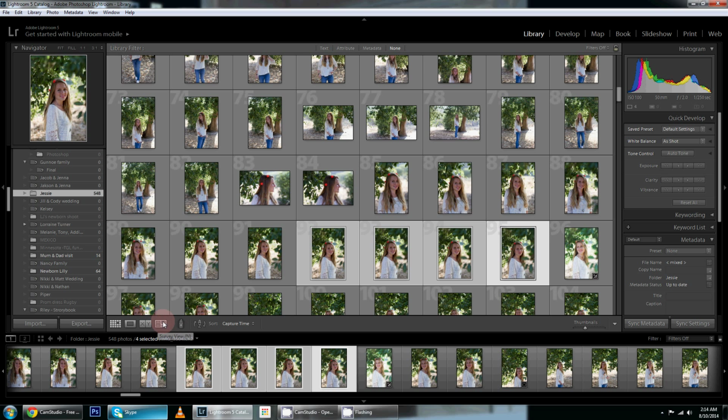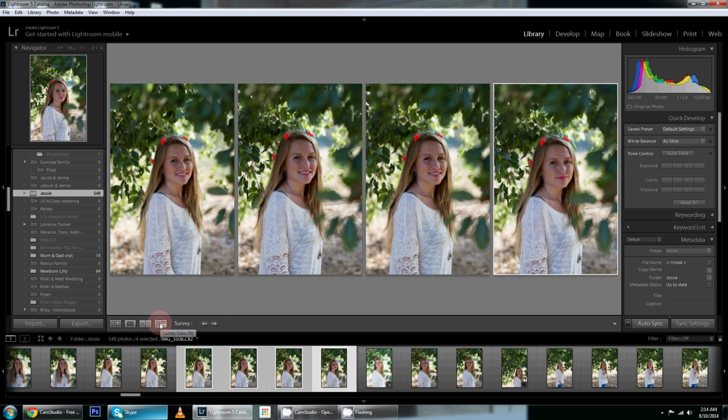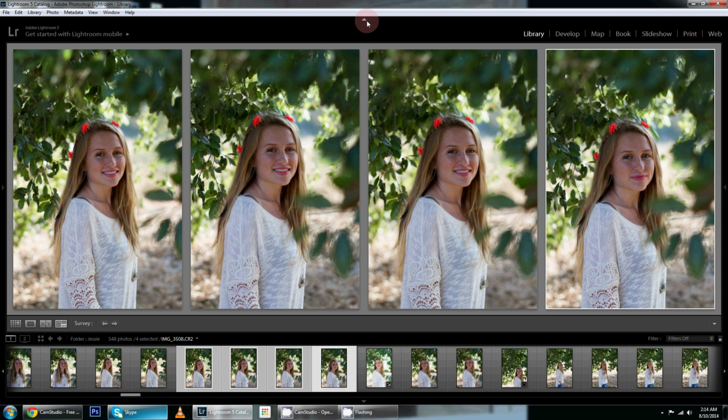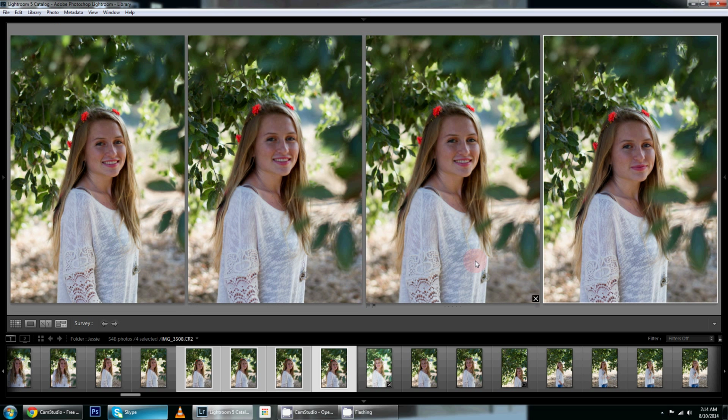So I'm in library mode right now, and I click survey view. I will get rid of these tabs at either side that I don't need. I like to use maximum area when looking at these images. So I would start at the beginning. I'm just using this area as an example right now.